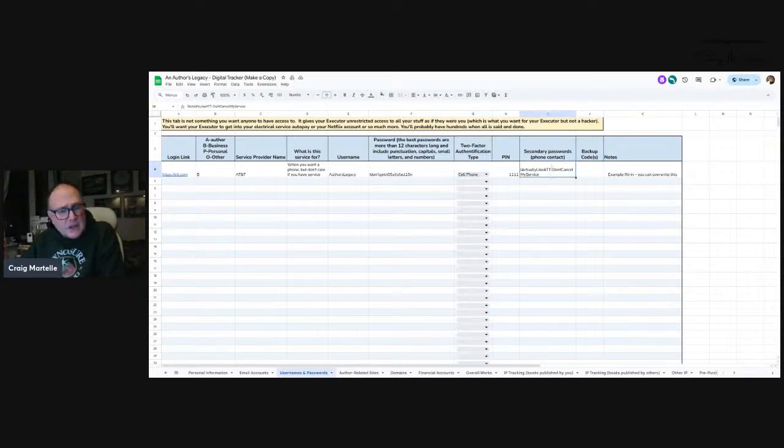What is a secondary password? Like if you have to call AT&T, which I do have a separate password for that. Any backup codes? Some sites have backup codes. Can I put the link in here?